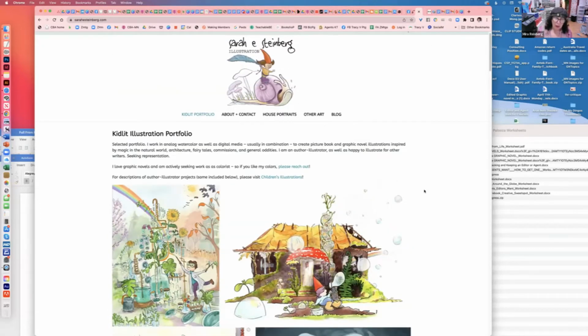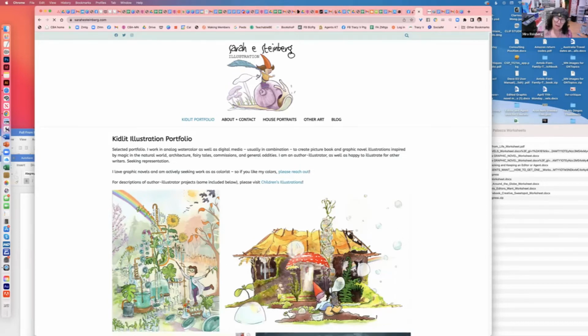So, usually when you, here we go. It should take us, home takes us to, here we go. This is a little confusing. You've got two of these Kidlit illustration portfolio pages. And so when we click Children's Illustrations, it takes us to the same place, unless I'm mistaken.